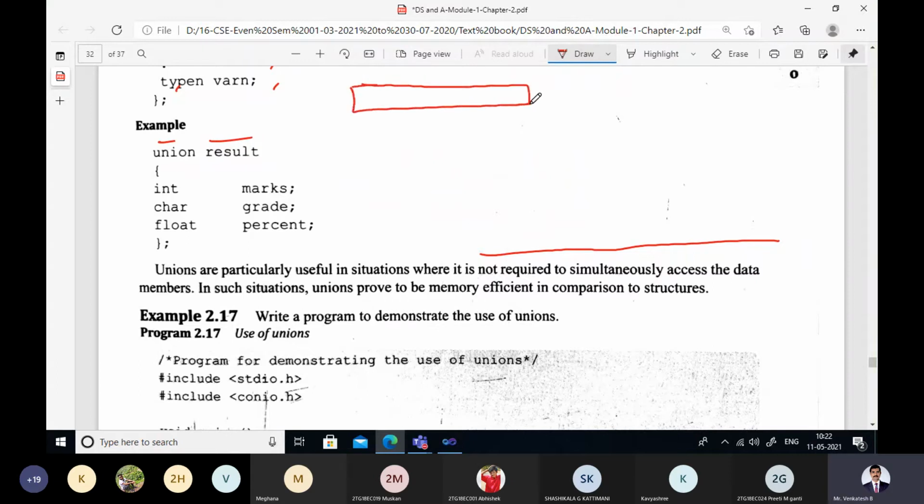Float will take 8 bytes. Integer will take 4 bytes. And character will take 1 byte. So 4 bytes, 8 bytes, and then let us say the character. What is the character member here? This is the grade member, which will take only 1 byte.